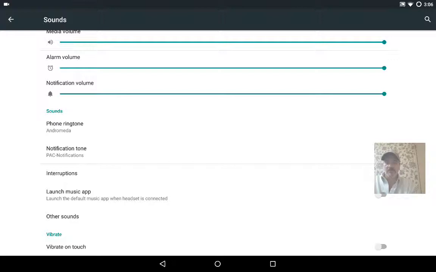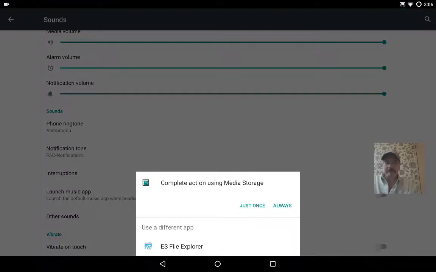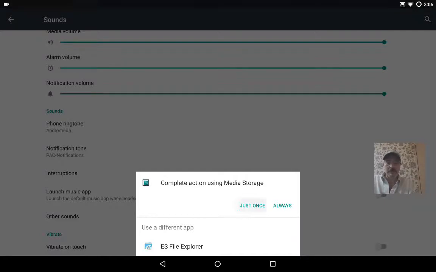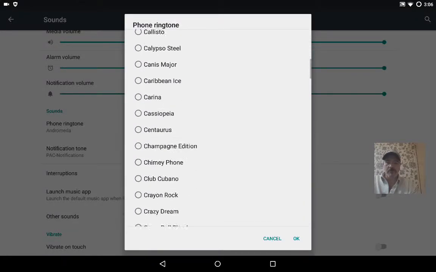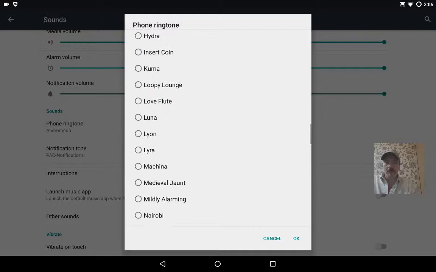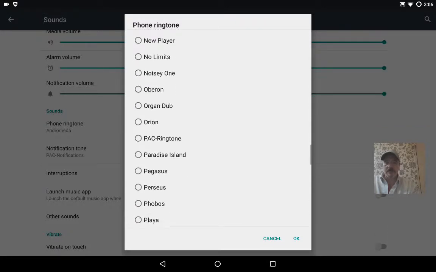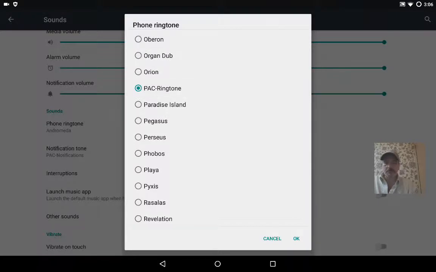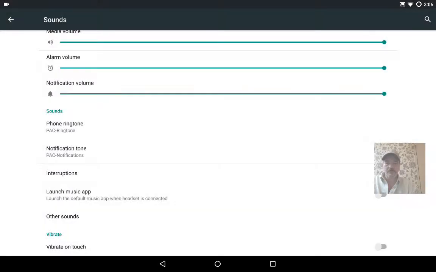It does have ringtone on here. I'm not sure why, because this is a Wi-Fi only tablet. But they're there. I mean, I guess if you're using Hangouts Caller or something like that, then it would work for that. We're going to go ahead and set that at PacMan as well. Right there it is. Okay.